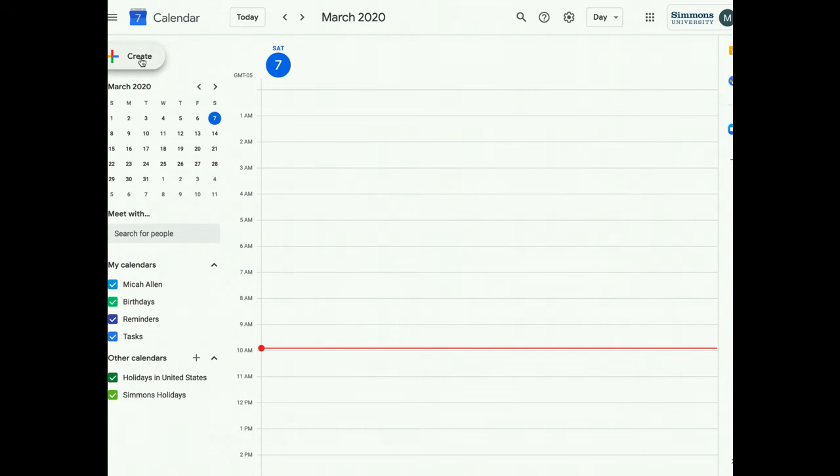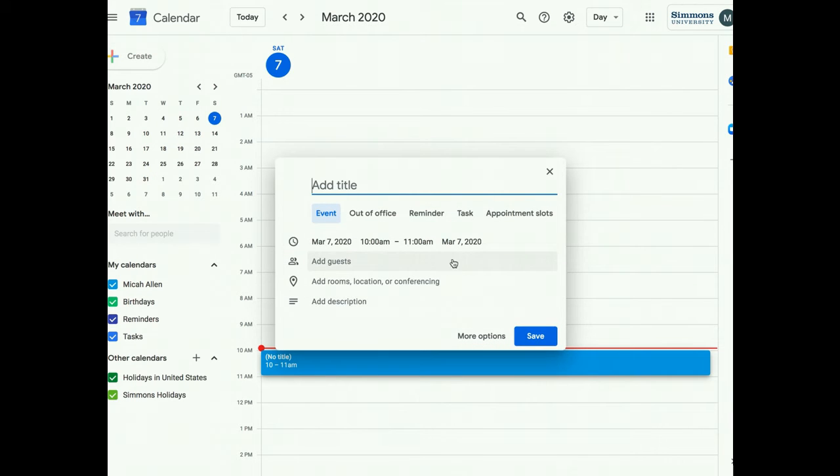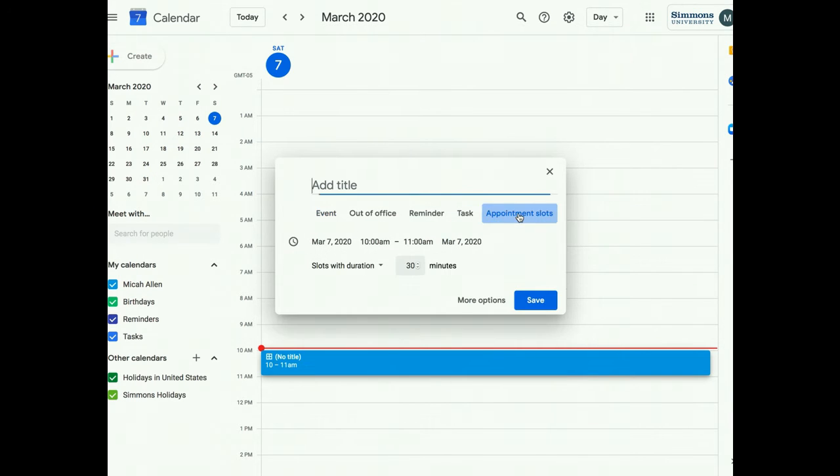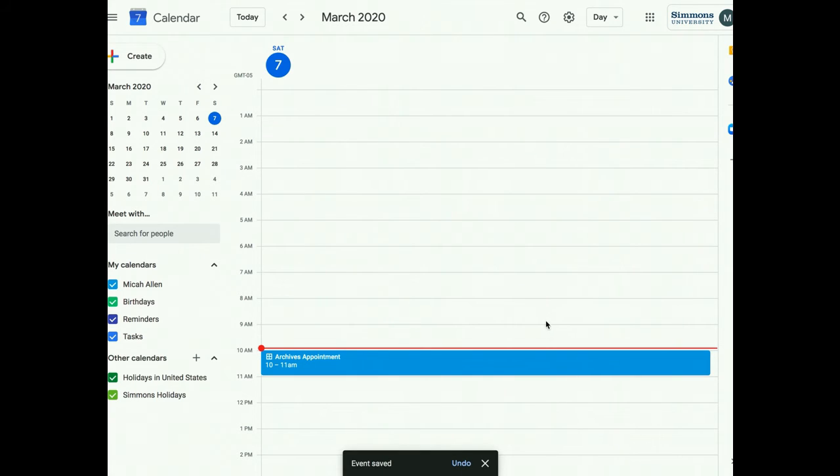This time, you'll see an option for appointment slots. Select this and add a title for your appointment. You can adjust the length of each appointment by typing in a number manually or adjusting using the arrows. When you save, you'll see the appointment on the main calendar page.